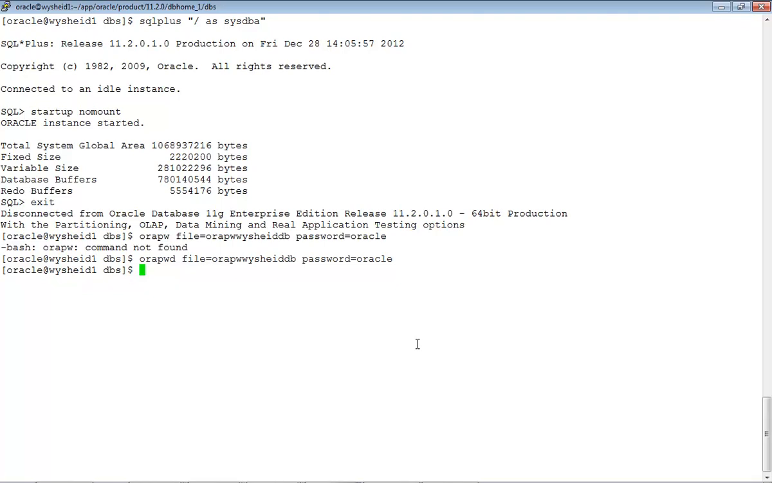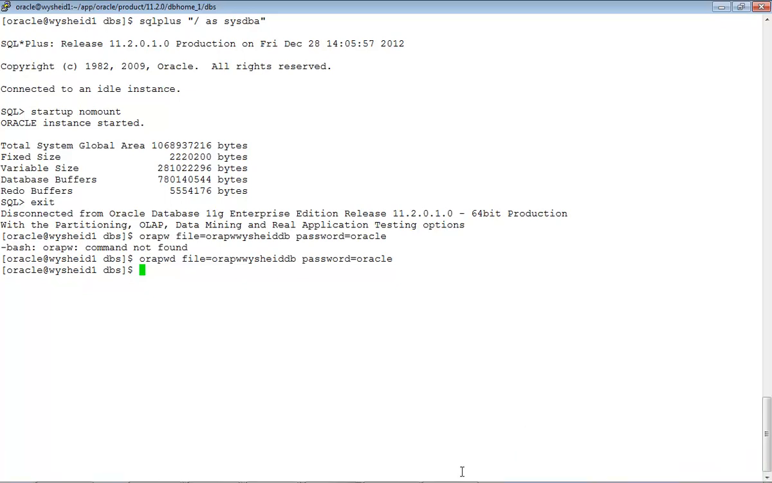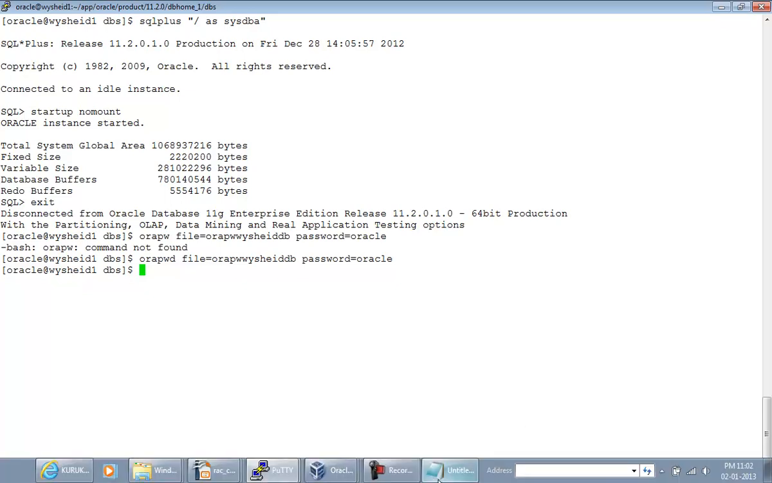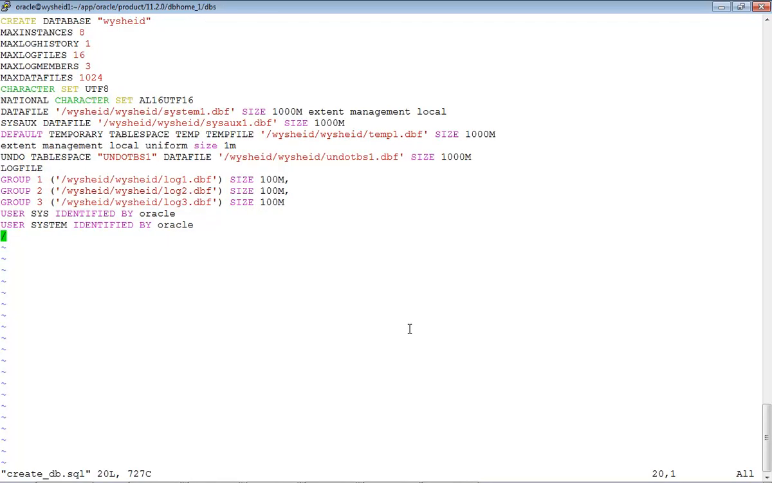Okay, so now the next step is that we have to create the database. For creating the database, we'll create an SQL, then we'll copy that SQL, and then we'll execute that SQL and create the database. Okay, so I have an SQL called create_db.sql. Let's open that SQL and see what the contents are. So this SQL says create database Vishit.